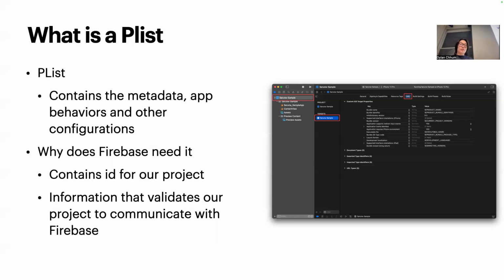So if you were to use a different plist, say you just grabbed it from your friend, all the stuff you do on your app might send to their server or might not happen, because they're going to say, hey, this app's not registered on your account, someone's using it. So essentially that plist has all the metadata that allows your app to communicate with the Firebase servers.